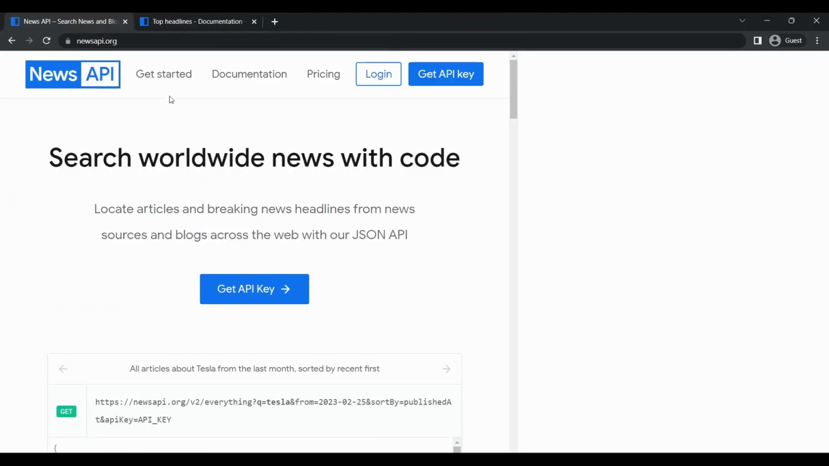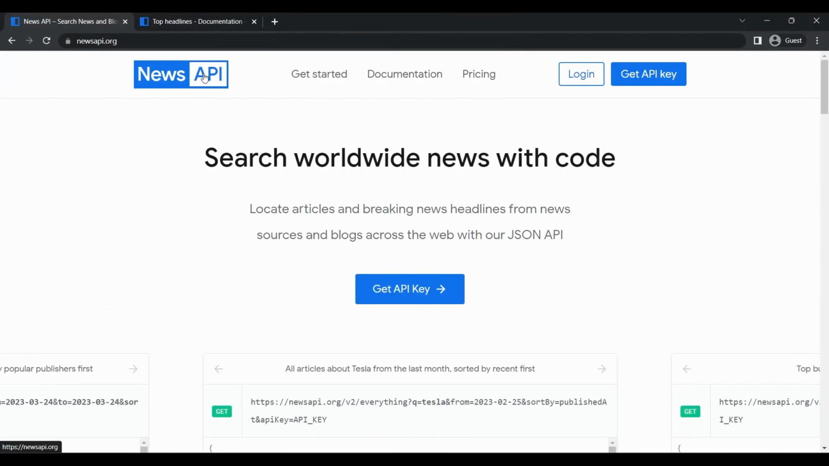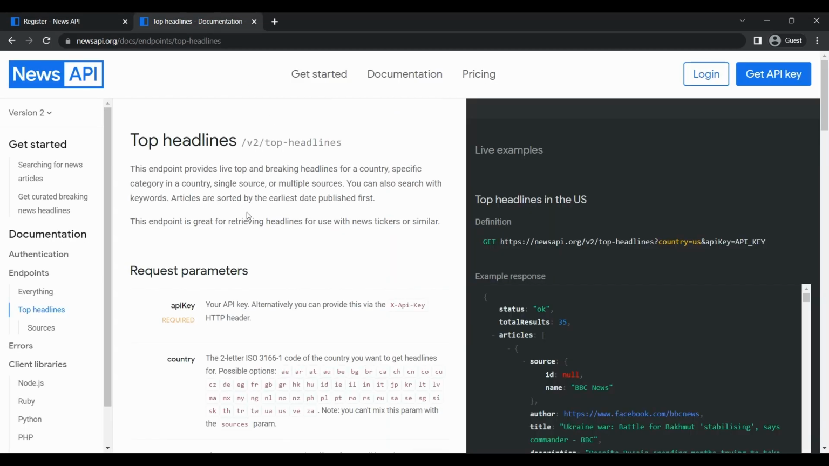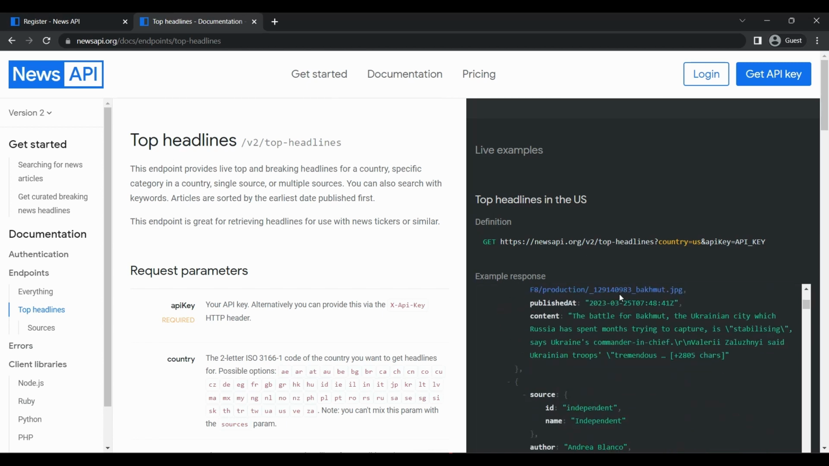In this project, I want to use this News API, so you can get your own API key here after a simple registration form. You can get your own API key, so please do it before starting the project. I want to show you this sample request and get some news from this API.